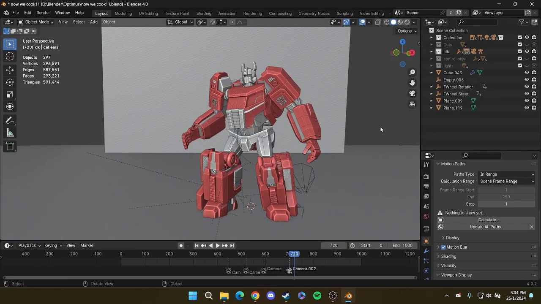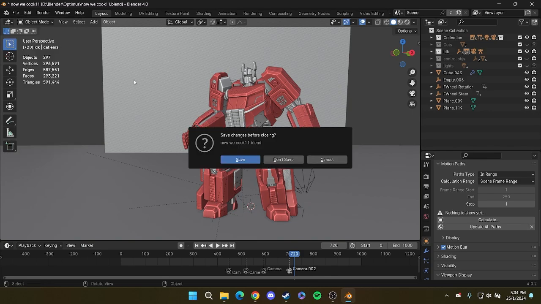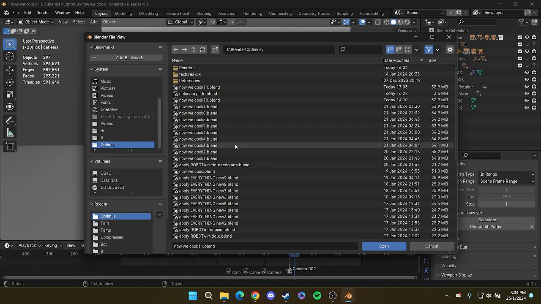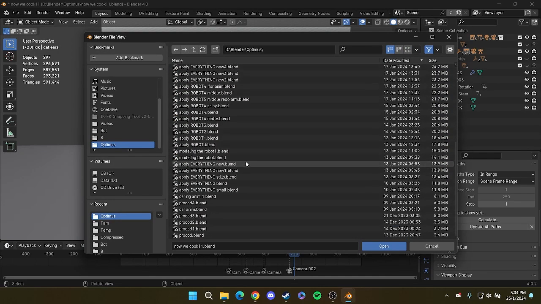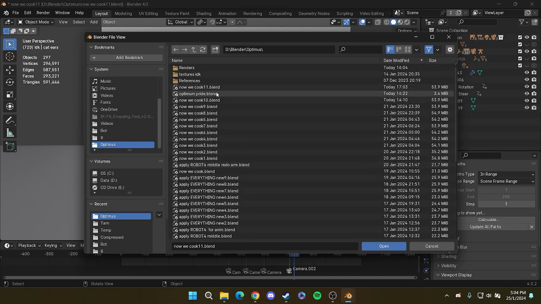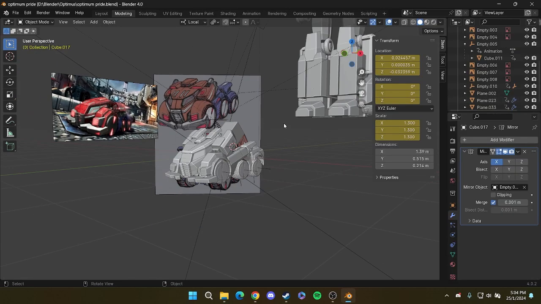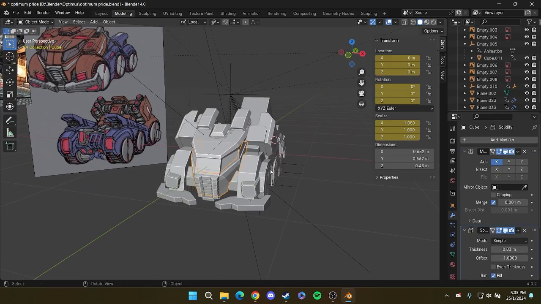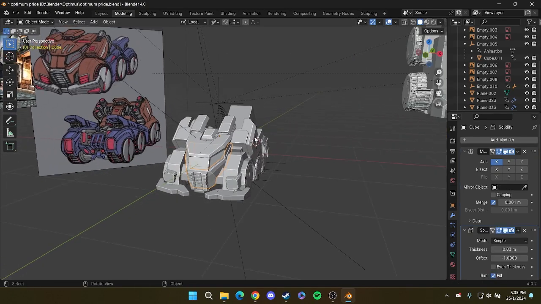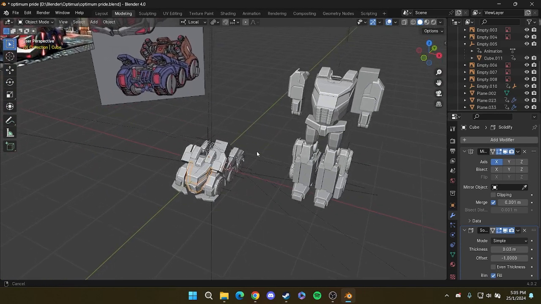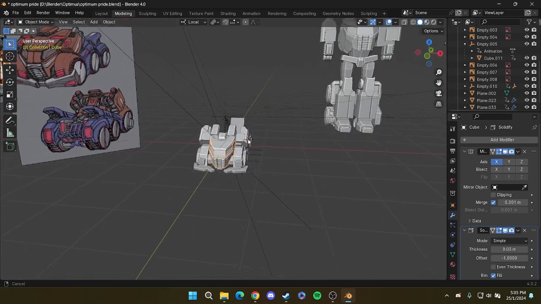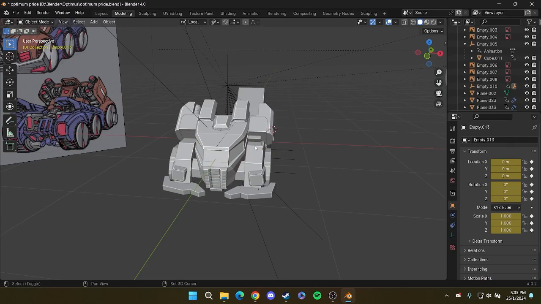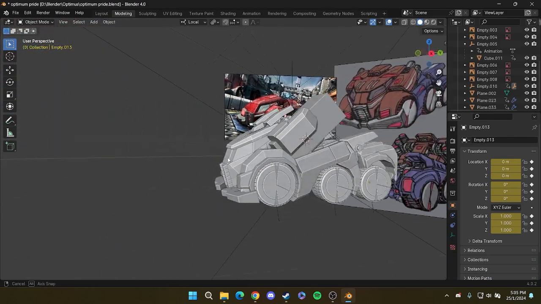So first things first, we're gonna talk about modeling. When I started modeling, what I first started with was the vehicle mode. This makes things a lot easier since you can copy over the vehicle parts that you're planning to use for the robot and use them straight on the robot, right? Because when you're transforming between the vehicle and the robot, generally you want the vehicle mode to be seamless.